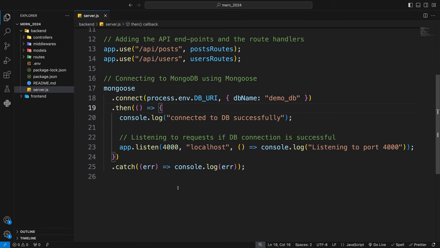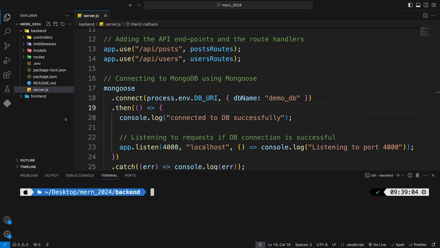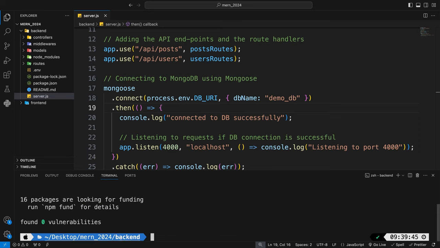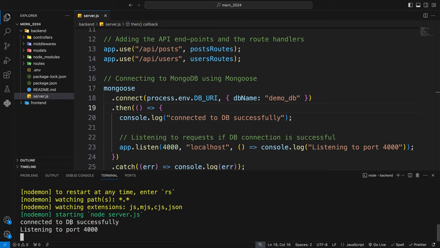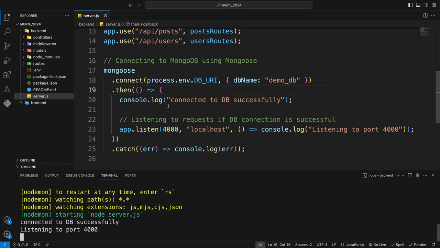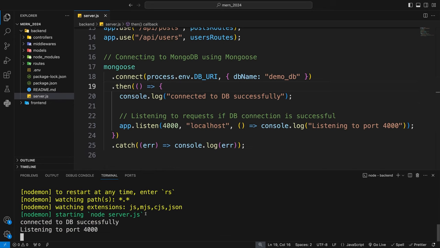We need to start our local development server. So I'm just going to open a terminal here. And because I just downloaded this from GitHub, I don't have the node modules. So first we need to say npm i or npm install to install the modules. And notice I am in the backend folder. And now let's just say npm run server. So our connection to database is successful. We are connected to our cloud-based database, and we are listening to port 4000.